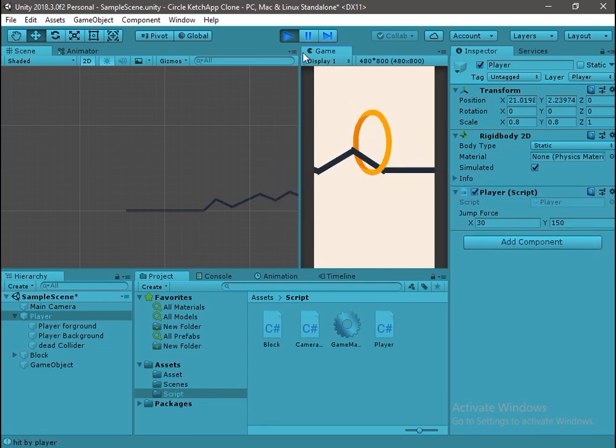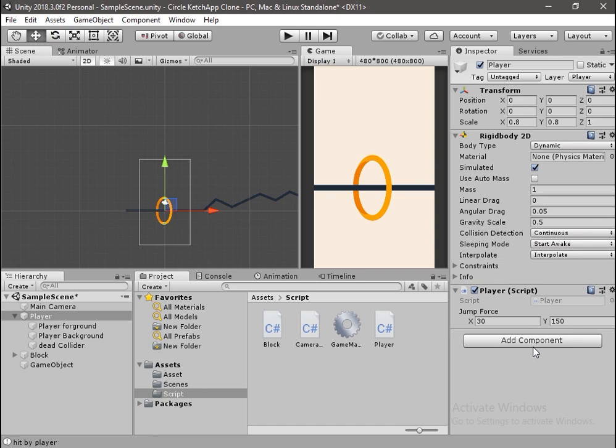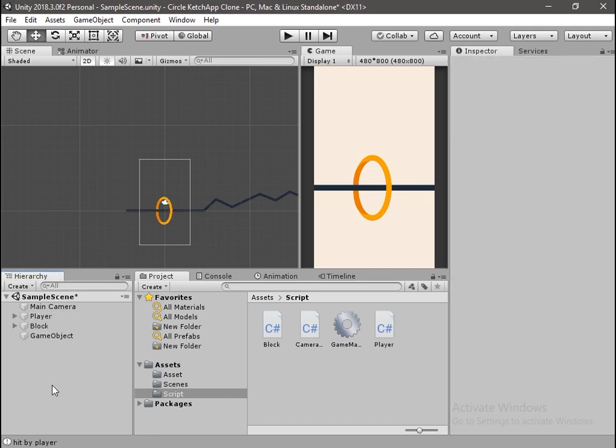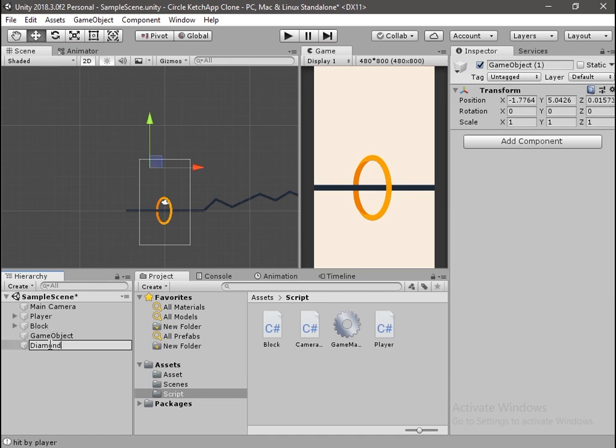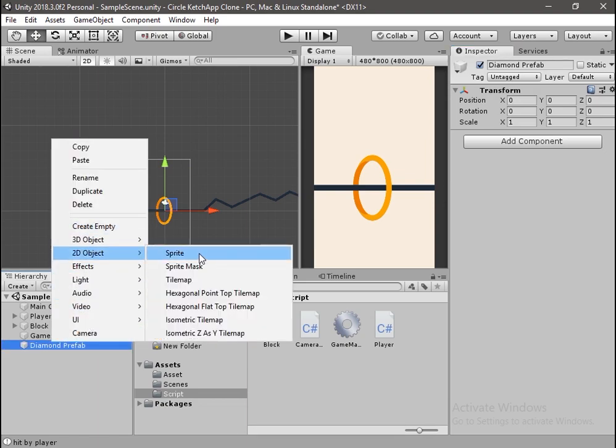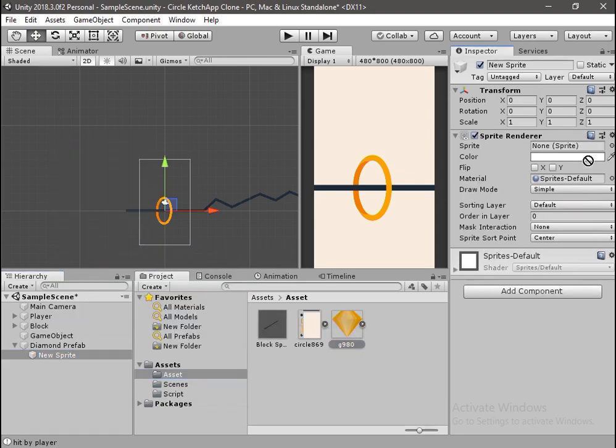So now let's create some coin system. We will create a diamond in this. Now let's create a new game object and name it diamond prefab. Reset the transform. I will create the 2D sprite child object and drag and drop the diamond sprite to it. Downscale the size of the sprite.